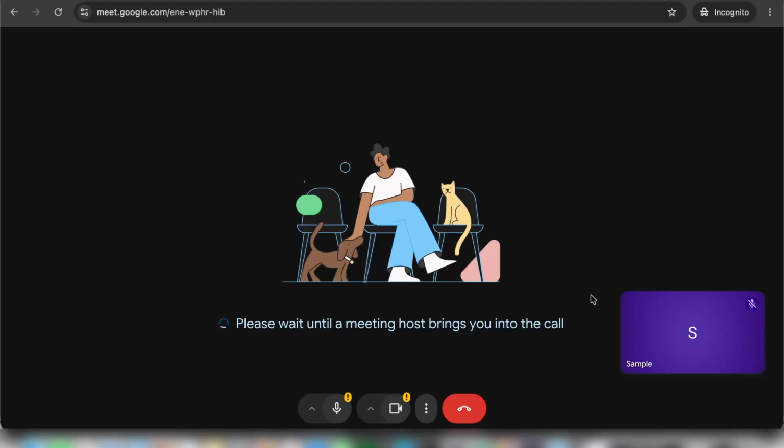Next, you're prompted to enter your name. This is simply for identification purposes so that the host and other participants know who you are in the meeting. Feel free to type in your full name or a nickname, depending on the nature or formality of the meeting. After entering your name, go ahead and click the button to proceed.